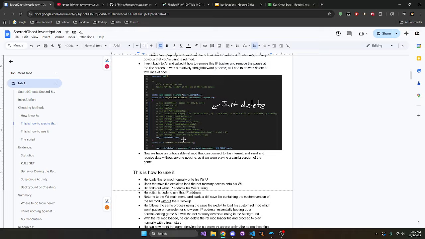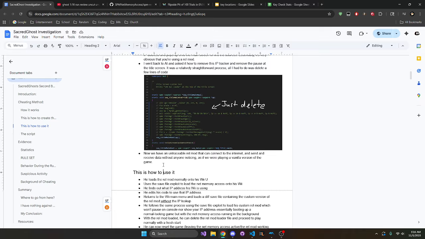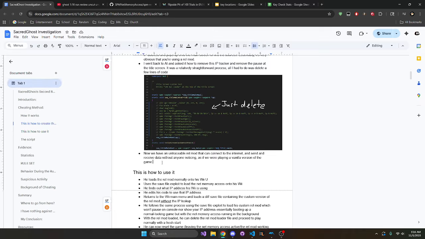So basically now what we have is a version of the game that can send and receive information to your Wii from your desktop. So my desktop can say, hey, what does this memory address have? And then my Wii says, oh, it has this. This is the value. And there's basically no way that you could know that this rel mod is active.